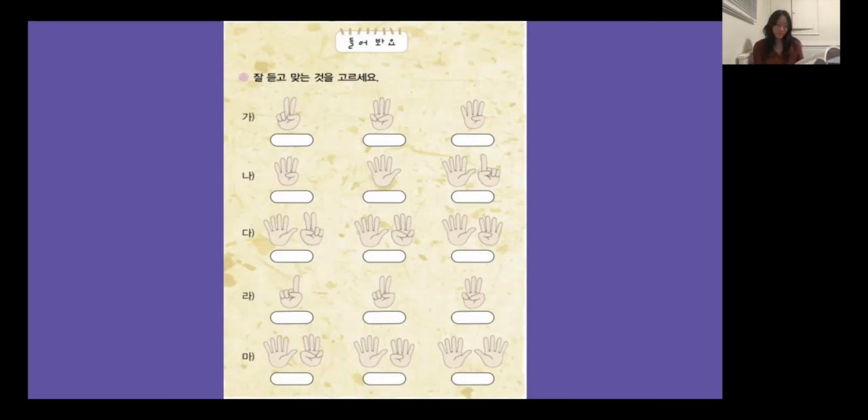Second one, 다섯. Third one, 일곱. Fourth one, 셋. Last one, 여덟.